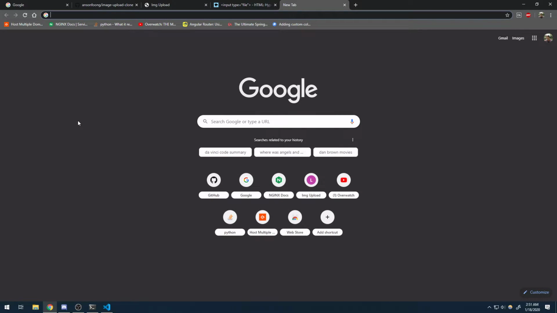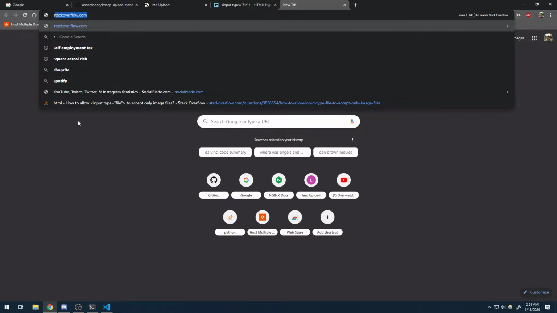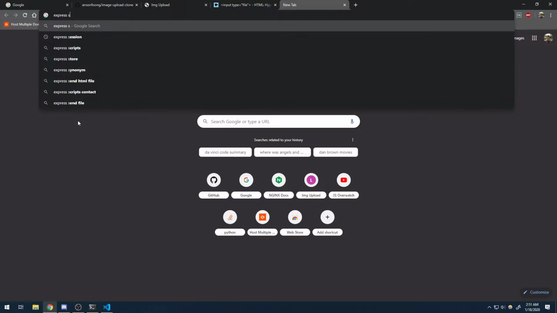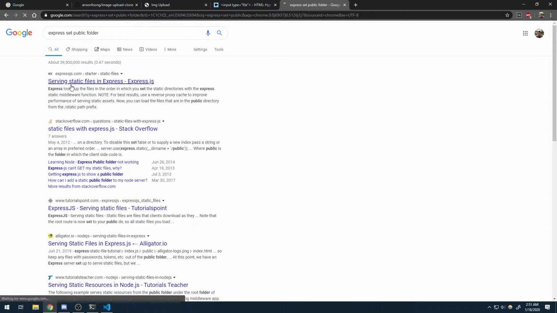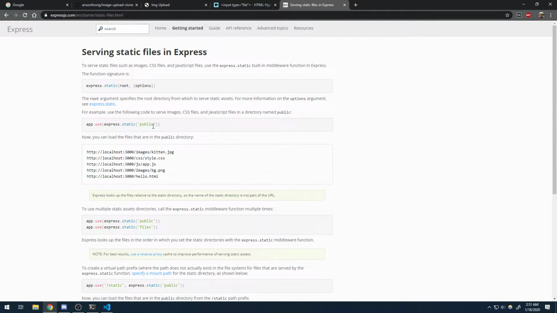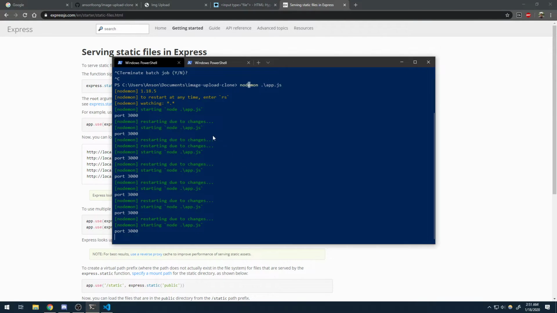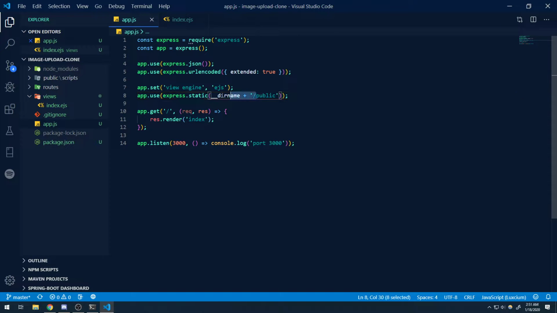Because I rarely ever use Express for frontend, but Express set public. It should be right here. app.use(express.static('public')). Okay. We just get rid of this then. Okay, that should be fine. And we can test this out too.